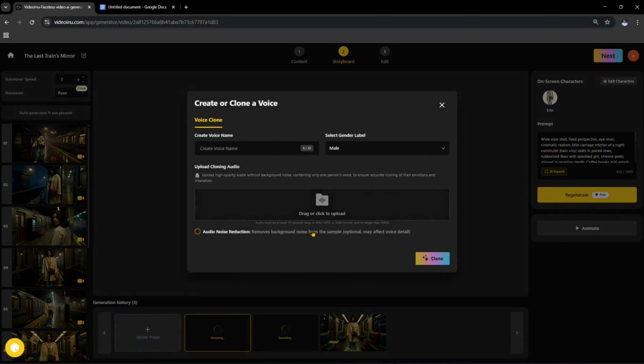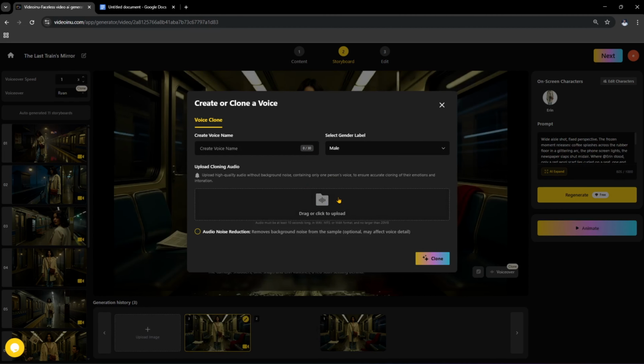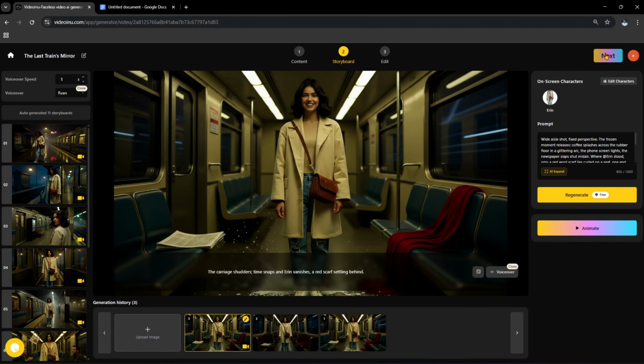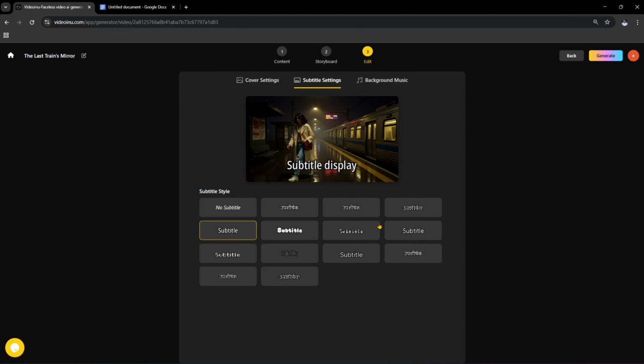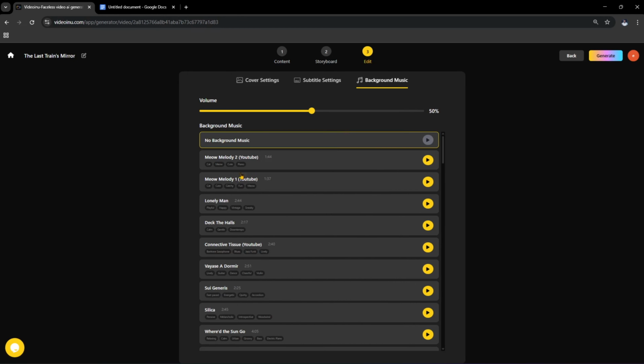Next comes the audio side of things. Videoinu makes this super simple. Add a voiceover by uploading your own recording. Or use AI to clone your own voice, making the narration sound natural and personal. Once you are done, click on the Next button, then add subtitles. You can customize the font, style, and placement to match your video. Finally, choose background music to set the perfect tone, whether that's cinematic, emotional, or upbeat.